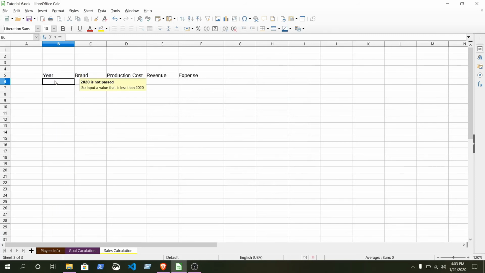Okay. Now click on any of the cells. You can see the suggestion. It's saying 2020 is not passed, so input a value that is less than 2020. So let's input it. Let's make it 1997. It's totally correct. Let's input 2022, which is not correct.